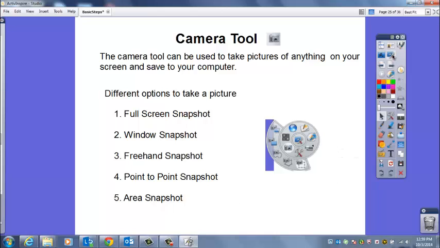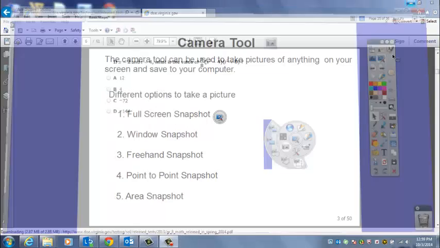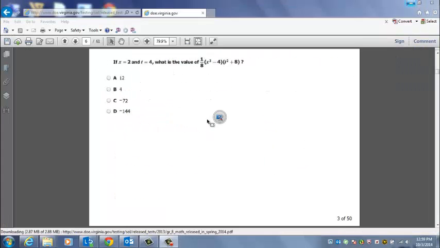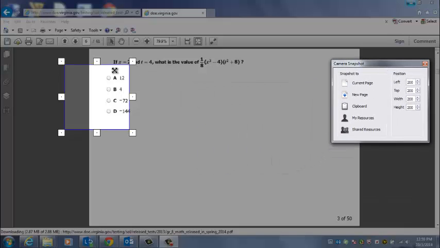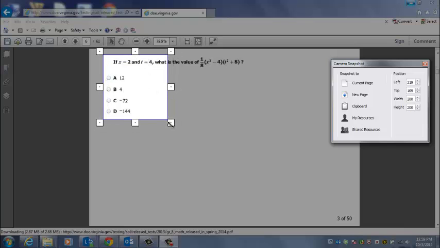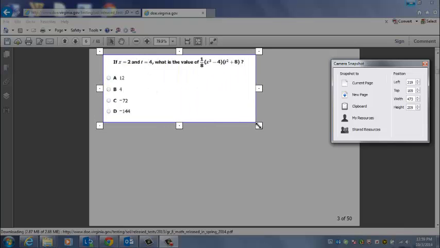So what I'm going to do is I'm going to click up here on these desktop tools, and I have a math problem here that I want to copy into my flip chart. I'm going to move this out of the way. I'm going to click on the camera, and notice I have these choices, so I can do full screen, window snapshot. I'm going to go all the way down to the area snapshot. Okay, and when I click it, I'm going to move this out of the way, and this box needs to highlight what it is I want to copy.